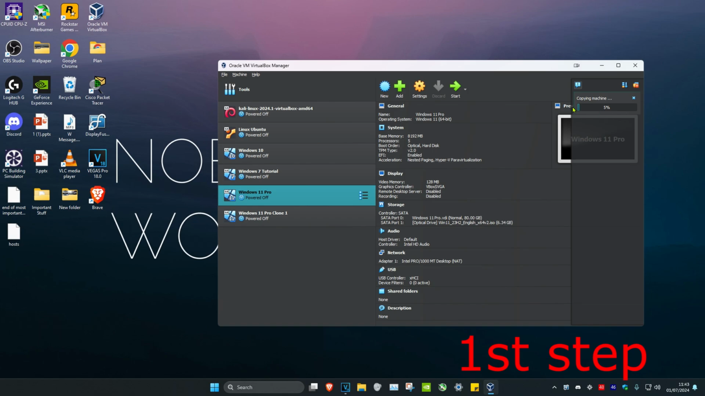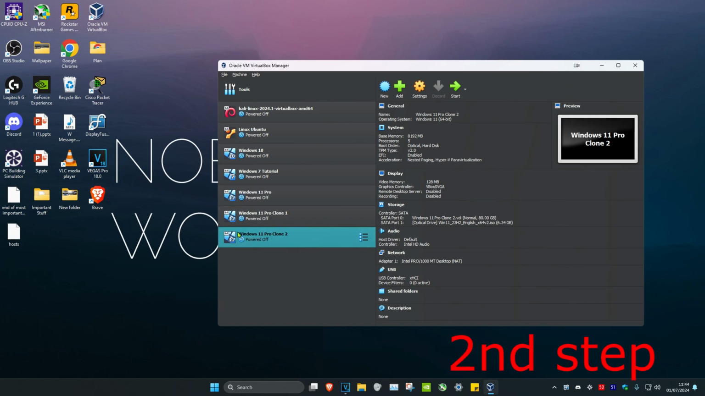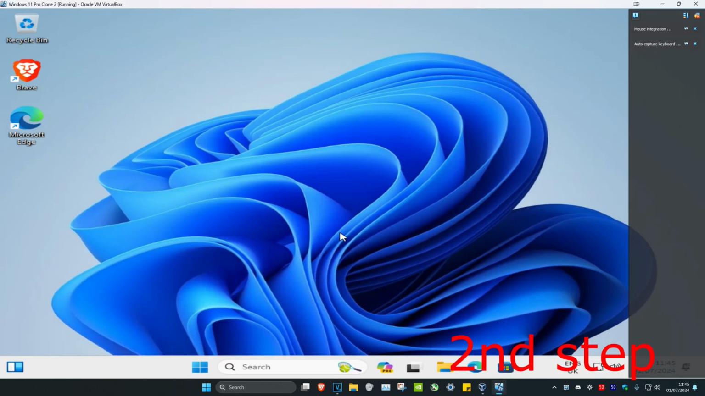And now it's copying the machine. It might take a while, depending on how much stuff you have in your original virtual machine. So now that's been done for me, I have my Windows 11 Pro Clone 2 right here. I'm going to open it up to see if it works. Now I've loaded up my virtual machine clone. It appears to have worked perfectly, so that's how you do it.